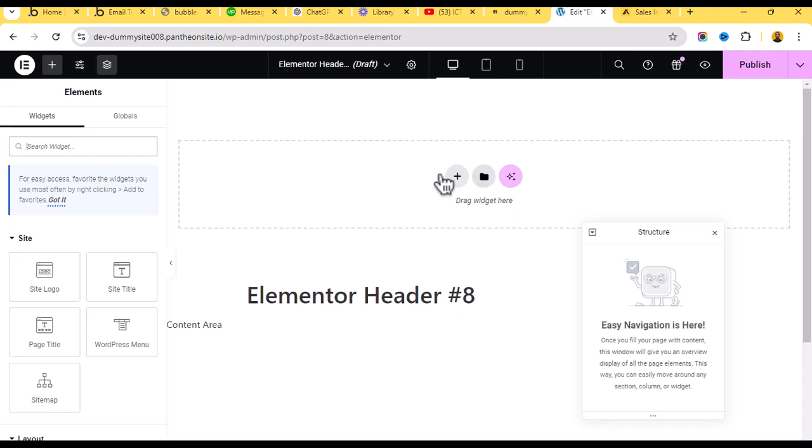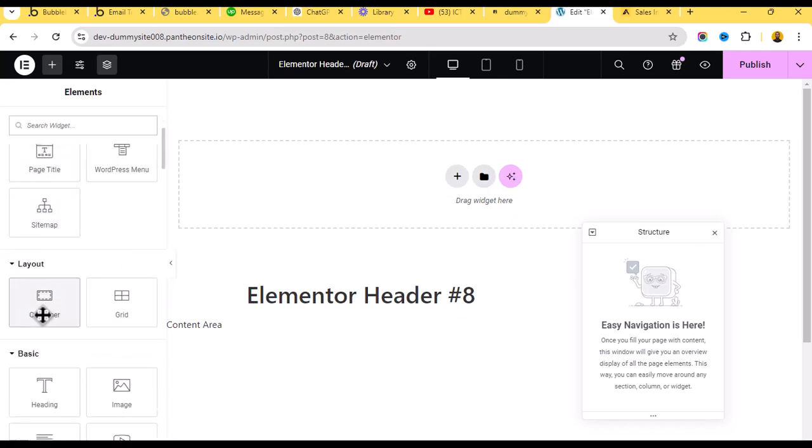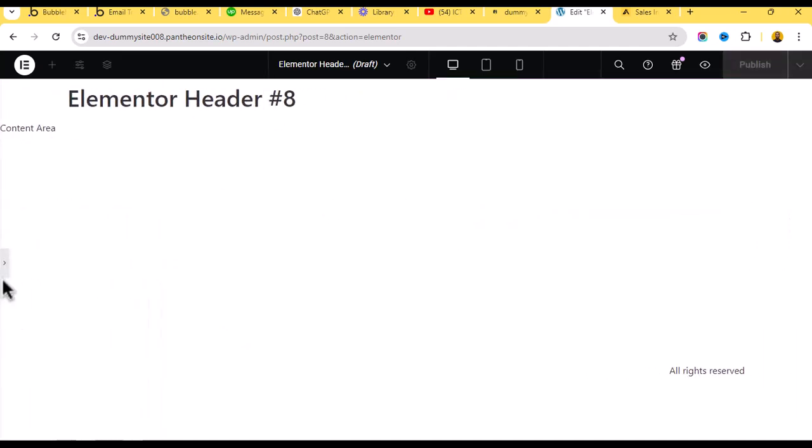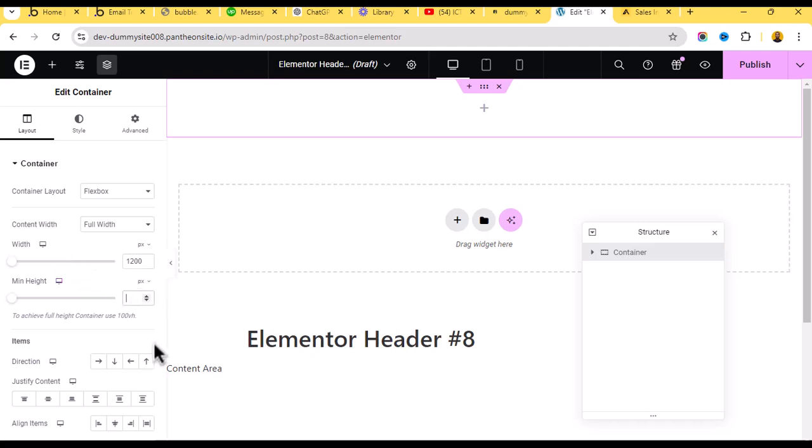So now I'll add a container, the one that has everything. I want to explain the difference between this content width being boxed and being full width. When it's full width, it means that whatever width you attach to this is what the whole width will take. So if I make this, let's say, 1200 px now, that means the whole width will be 1200 px. It's not even showing up. Let me give it minimum height or something like 80.